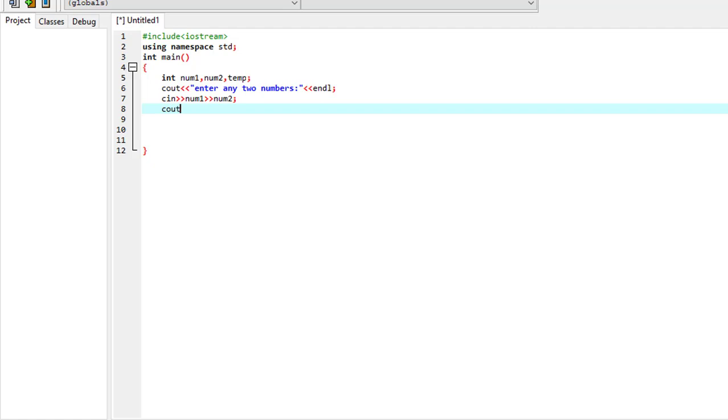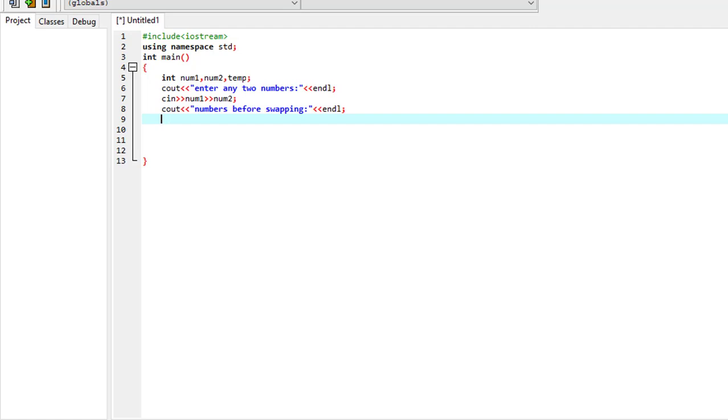Then cout numbers before swapping, okay. Handle and cout here the numbers before swapping.